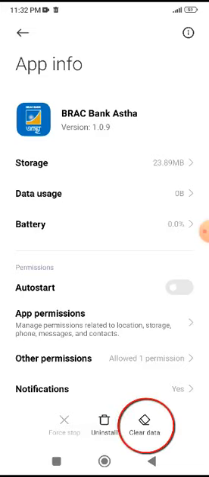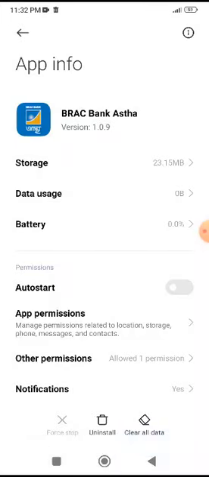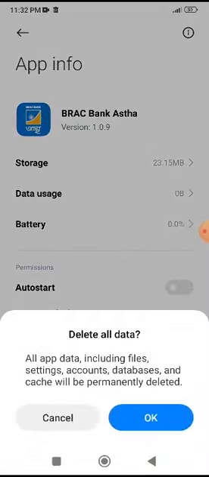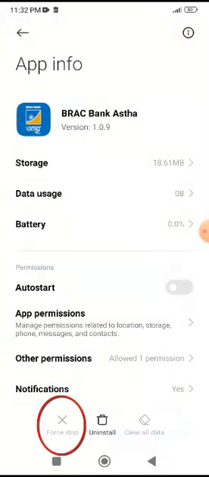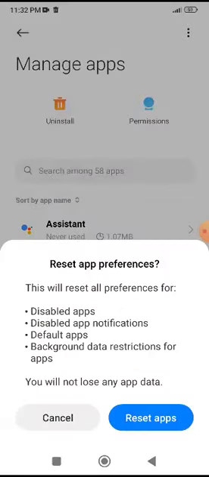Now click on Clear Data to clear the cache, and then clear all the data. You can also force stop and restart the app again. So this is the first method.